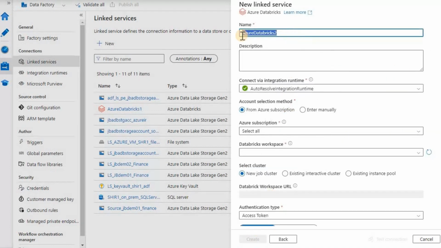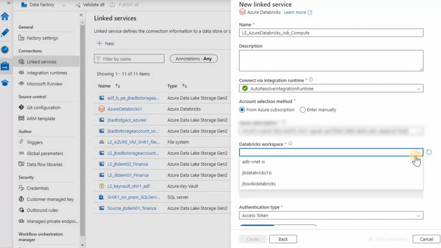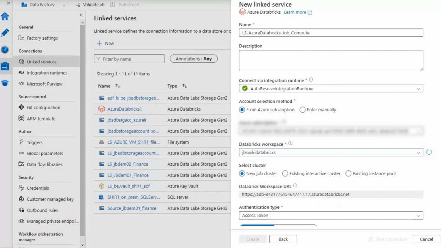Now let's name this Azure Databricks. Let's name it as LS, which is linked service, Azure Databricks underscore job compute, just to identify that. Okay, let me select my Azure subscription. Now I will select the required Databricks workspace. I'm going to select JBSWiki Databricks.